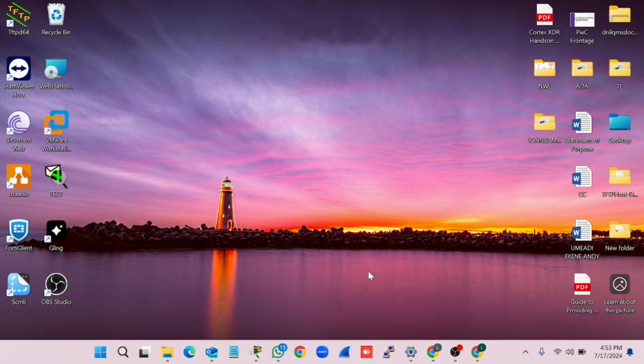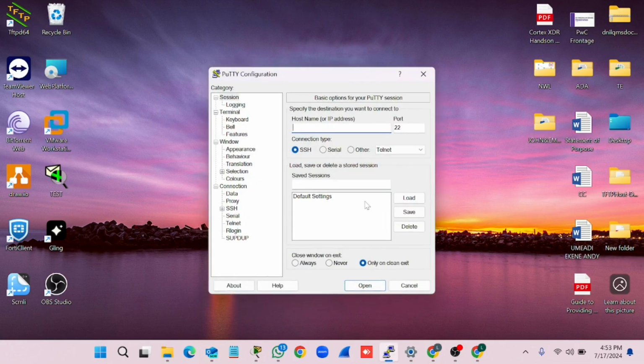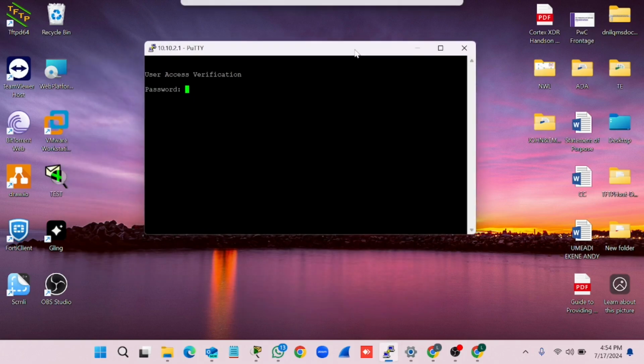Now, the first step is to launch a terminal emulator. In my case, I'll be using PuTTY. Then I'll have to put in the IP address of my management VLAN. Then you could see I can access my line VTY.